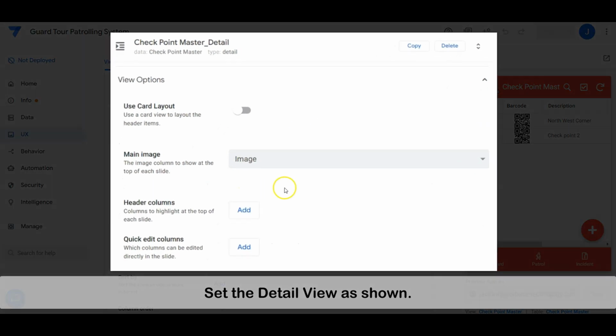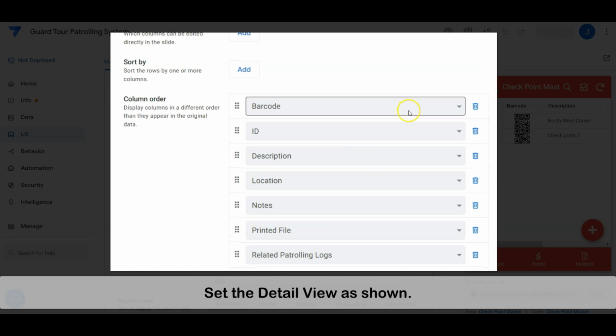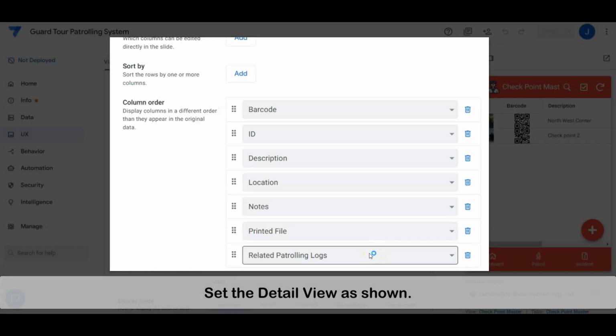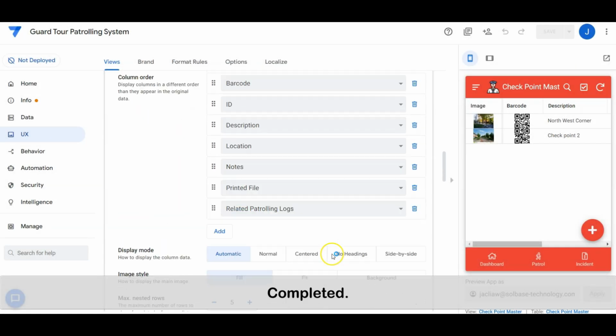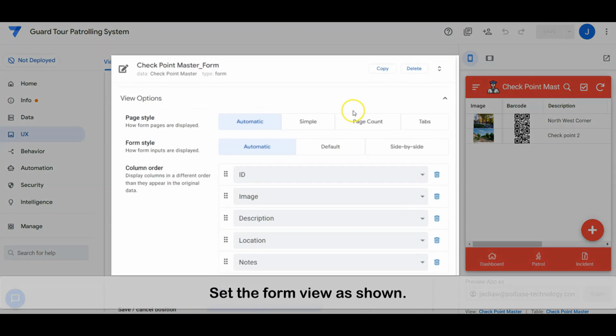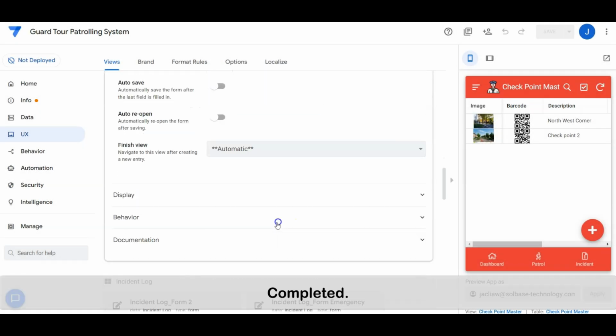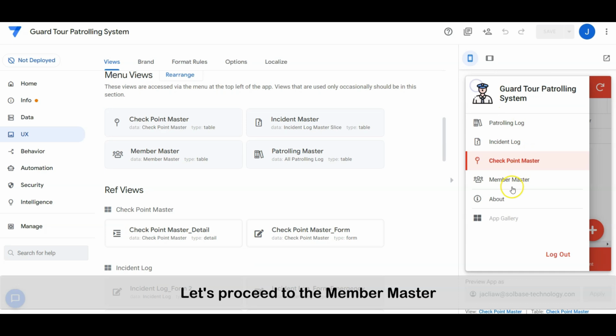Set the detail view as shown. Completed. Let's proceed to the form view. Set the form view as shown. Completed. Let's proceed to the member master.